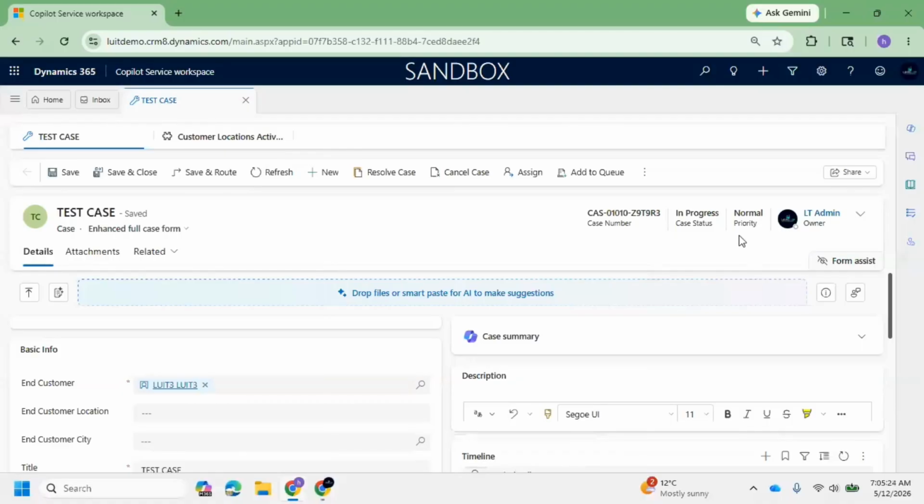So yesterday we have seen what is a solution, what is a publisher, how do we create new components, how do we customize it, right? So today we will go a little deeper, from creating new tables, customizing the forms, designing the forms, everything we will see. Okay.